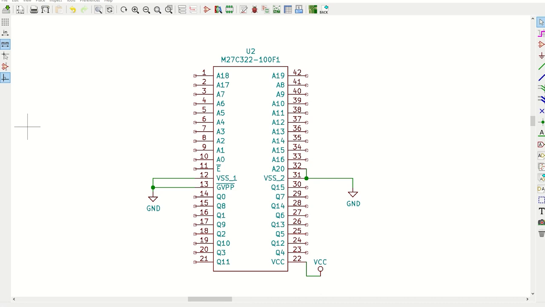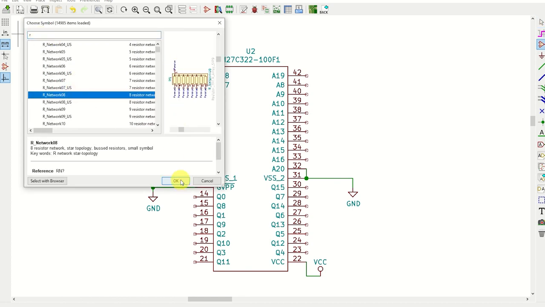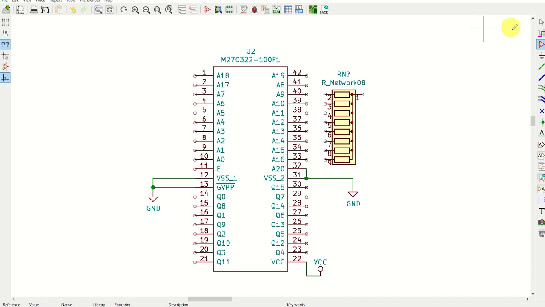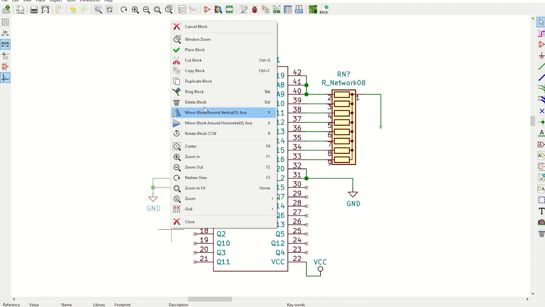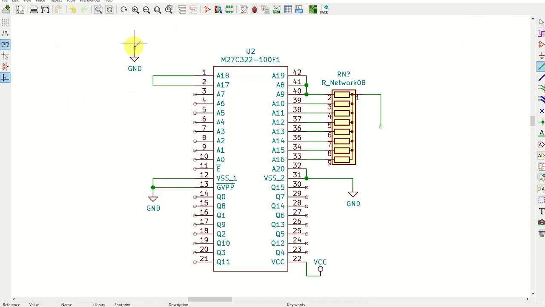The main EEPROM I use for computation in this build is the 27C322. Here I've laid down the chip in KiCad, and I'll make this schematic available below. For the first part of the build, I don't actually need the upper address pins, so I'll just use a resistor network to tie them low. For some of the other address lines, I'll just tie them directly to ground. I will need them a bit later on though.